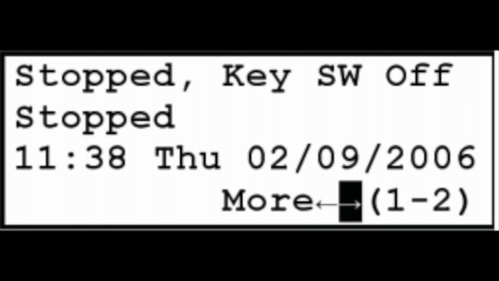We can see stopped, key SW auto: the engine is stopped and the key switch is in the auto position. Running: the engine is running because the key switch is in the auto position. We can also see running with an ATS transfer: the engine is starting or running because the ATS indicated need for the generator power and the key switch is in the auto position.